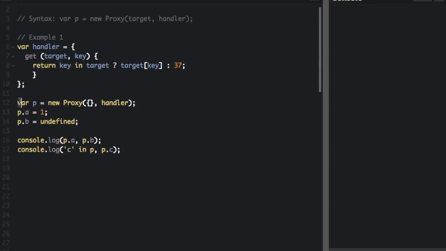So look down here. We have the variable p, and then we're going to make it a proxy. We're going to pass in this empty object, and then we're going to put in this handler. So we can now assign things just like a normal object. p.a equals 1, p.b equals undefined. And now if we console.log these things, p.a and p.b, well, p.a is 1, so it should give us 1. p.b is undefined, so it should give us undefined. But then look at this next section, console.log c in p. Well, there is no c in p. And then we're going to do p.c, there is no c. So let's see what happens.